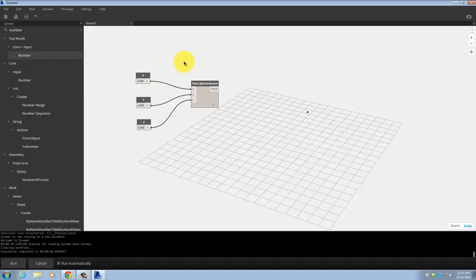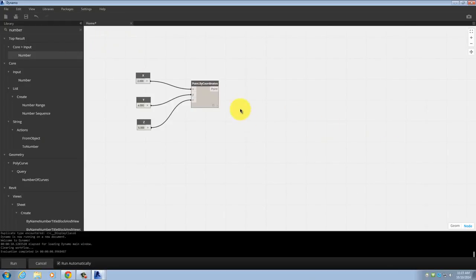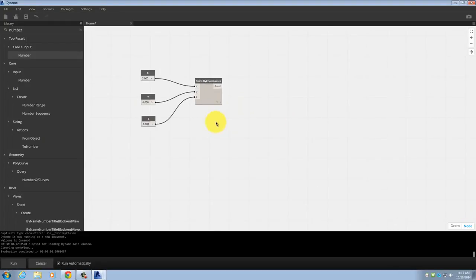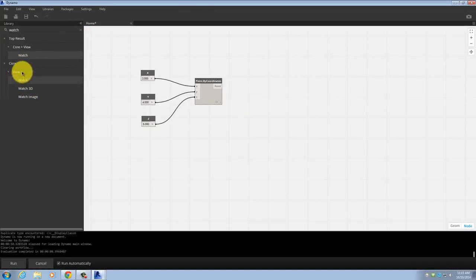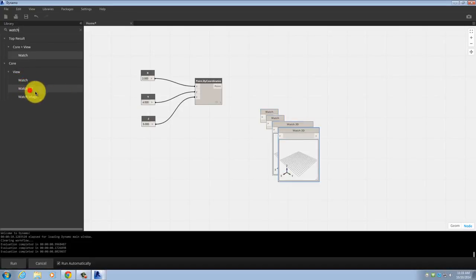If that gets distracting in the background while you're creating this, you can go up to View, Background 3D Preview, and turn that off. And then you'll just get a node view. Without that visualization, there are two other ways that you can visualize while you're scripting. In the library, search for watch, W-A-T-C-H. Under core view, we have Watch and Watch 3D. So create a Watch and a Watch 3D.